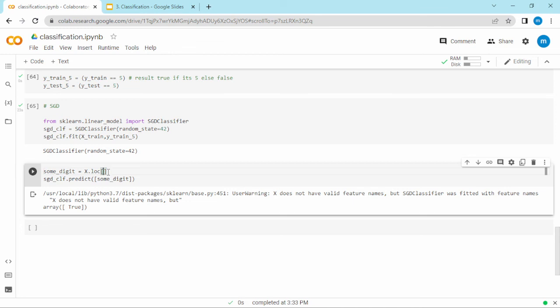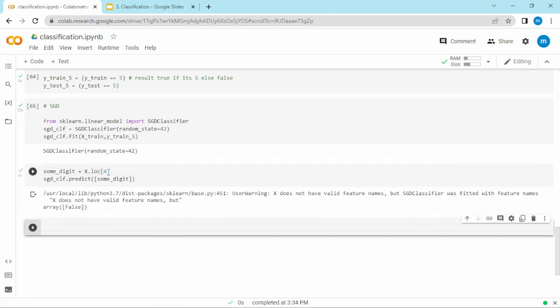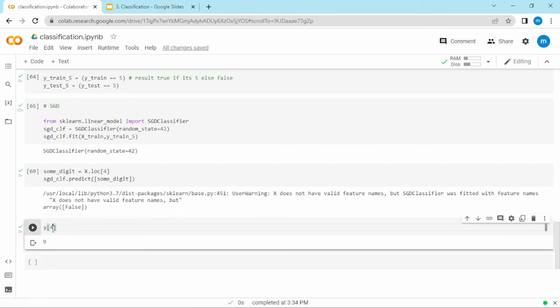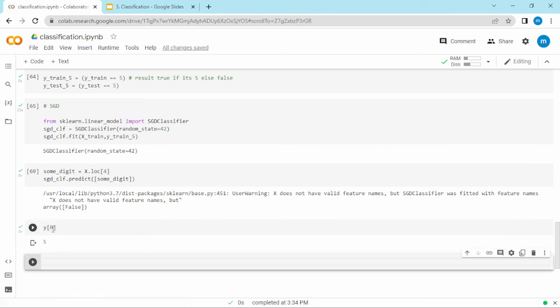Let's change it. I know that my fourth row contains 9. If that is the case, it should give false. Yes, it is giving the answer as false. So this way we understood that my algorithm did very well. If you want to check, you can see that my fourth row has 9, and my first row has 5, so that is why it is giving true. So this way I hope you understand how we can train any classification algorithm.